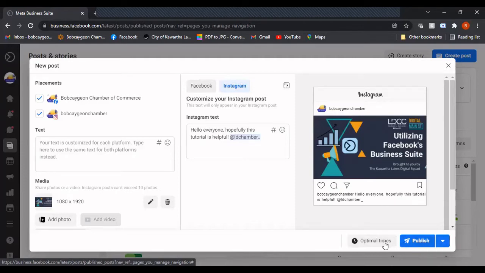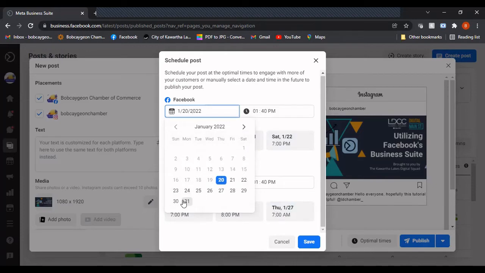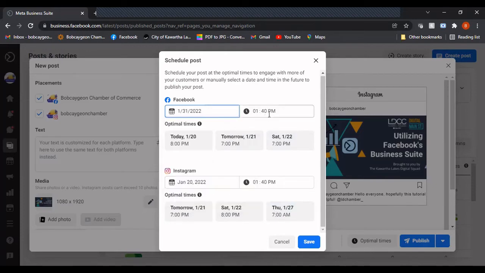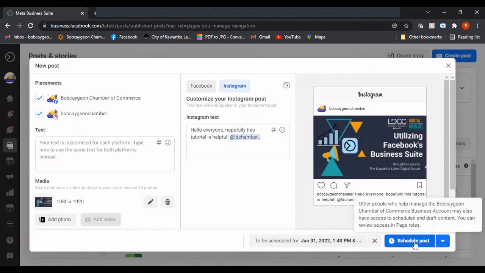All right, so this optimal times button will take us into a way that we can schedule posts. So right here, it tells us optimal times, 3 different ones for each platform. But if we don't like those, we can set it manually. So right here, we'll choose January 31st at 1:40 p.m. Then we just click save. And now we can actually schedule the post.